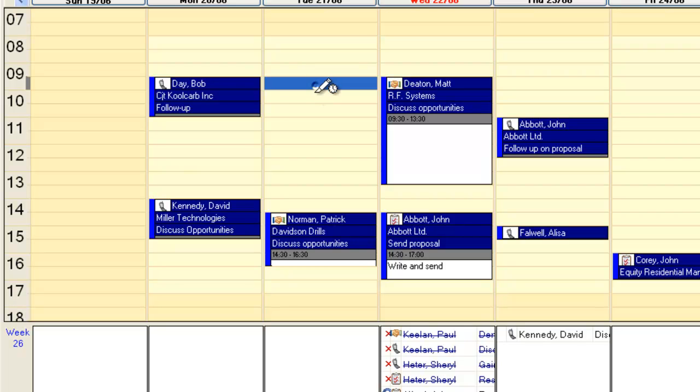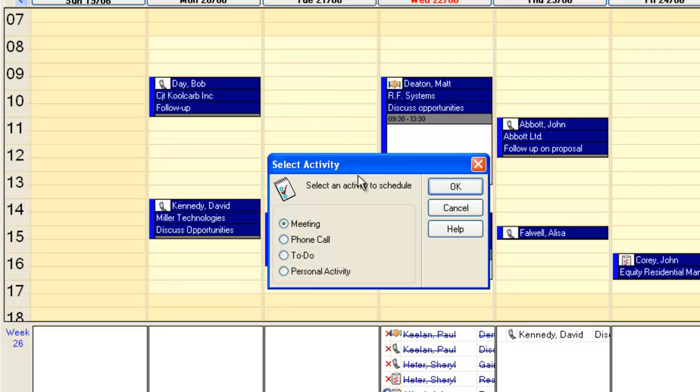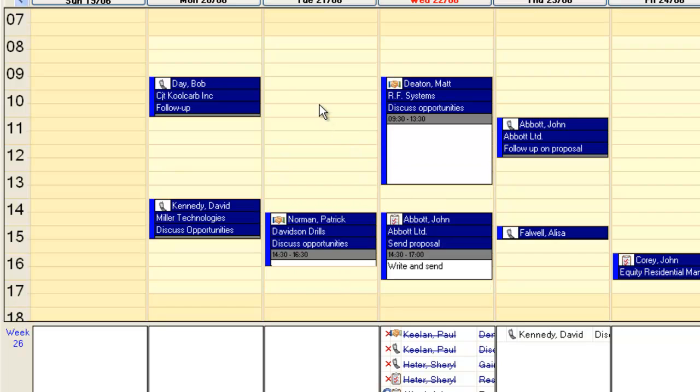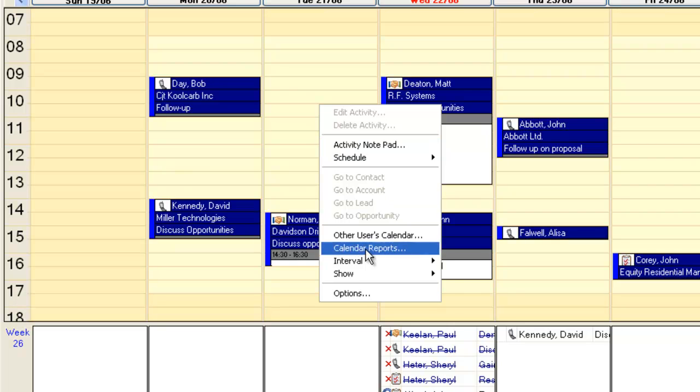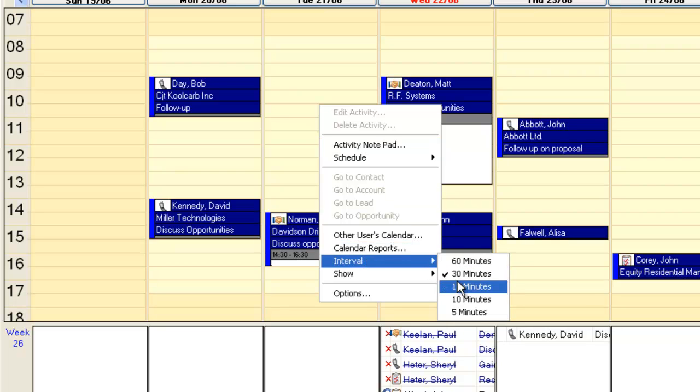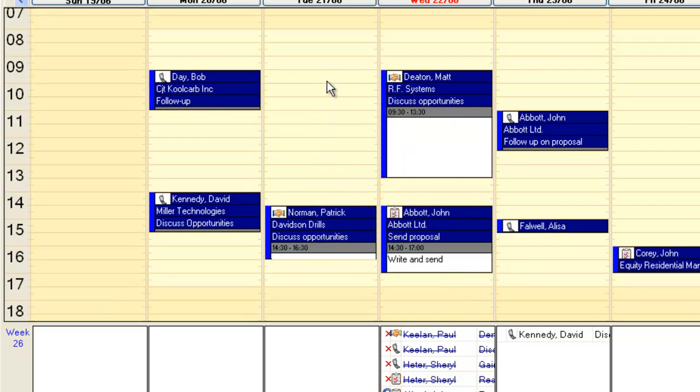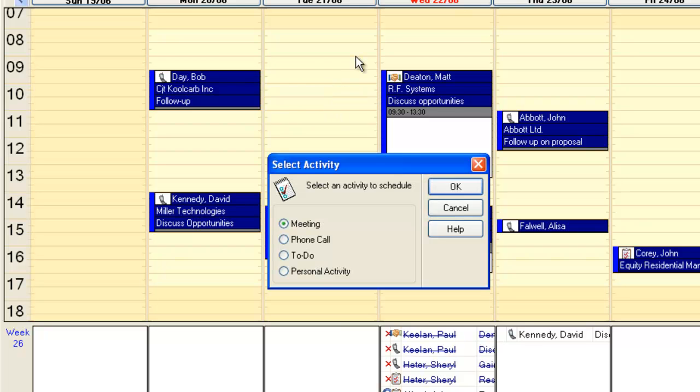You'll notice that the intervals in the calendar are set to half-hour blocks by default, but you may want to drag through only 15 minutes. So you need to change the interval. Right-click, choose Interval and select 15 minutes. Notice now you can drag 15-minute chunks of time when drag selecting an activity.